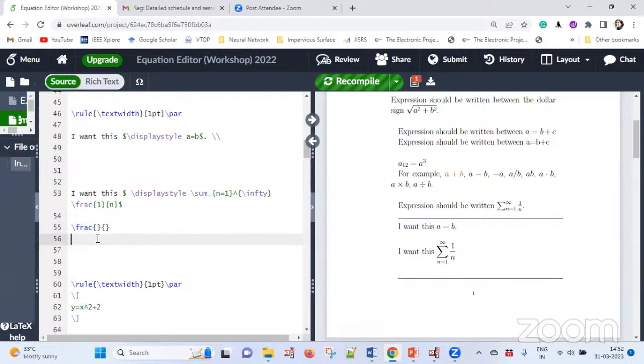You just click on that. Two curly braces came. Inside the first, you have to write the numerator. Into the second, you have to write the denominator. Similarly, you just see 1 by n is written in my expression. On the right side, see, this is my expression. 1 by n is written. So in the numerator, in the first curly braces, I have written 1. In the denominator, I have written n.